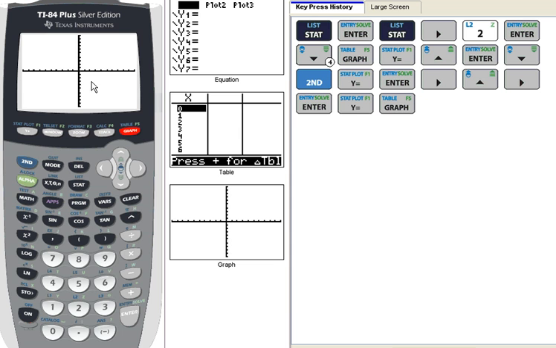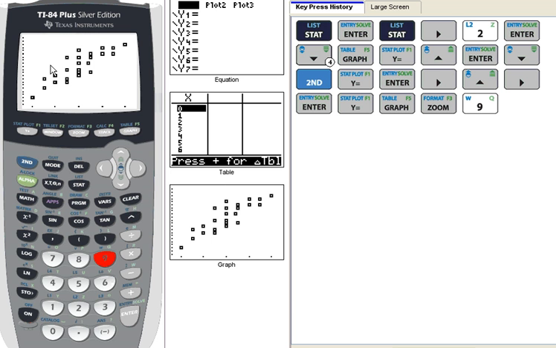All right, again, now the points are there, we just can't see them. The quickest way to find them is to hit zoom 9. The calculator is going to automatically find your points for you and make the best screen, like make them fill up the screen pretty much, and there they are.